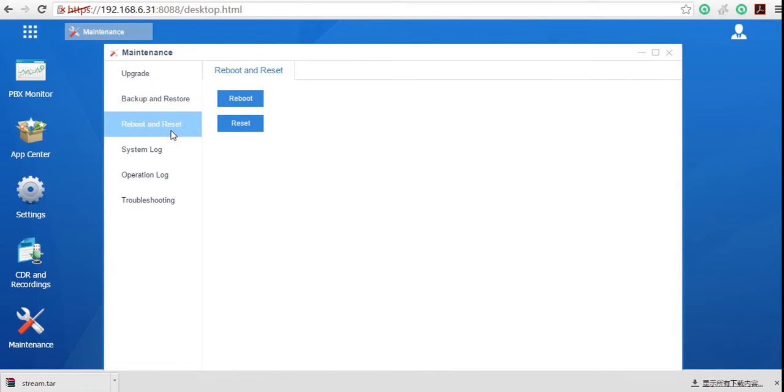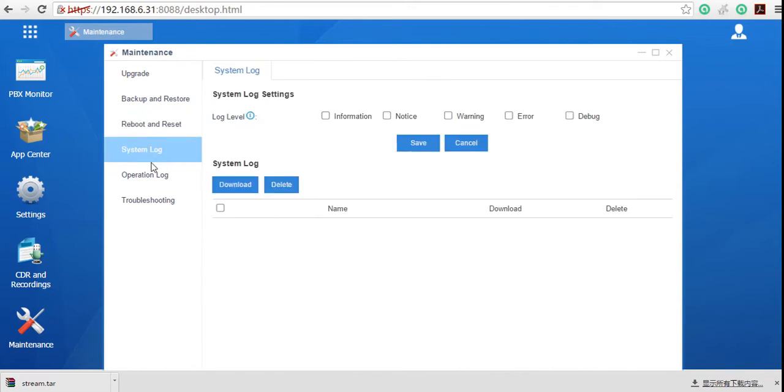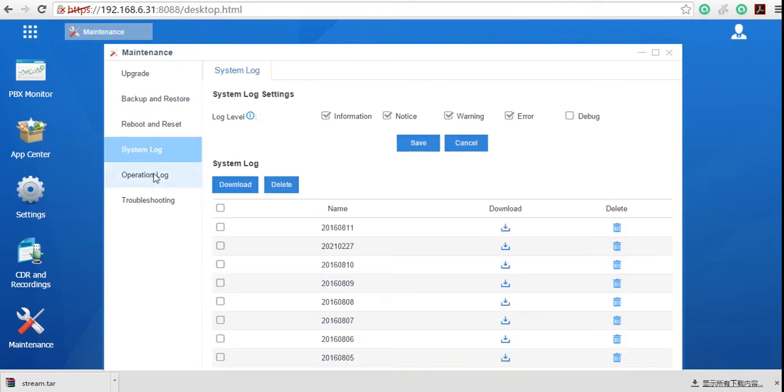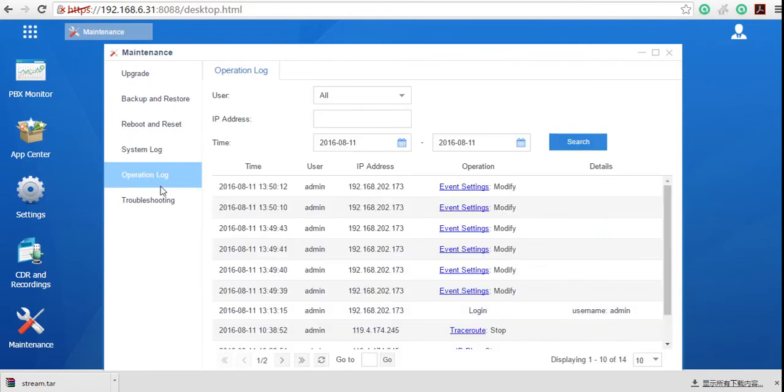And with reboot and reset, that's very easy. If you click reset, then this system will be reset to the default settings. Every change you've done in the system will be gone. And of course, you can manually reboot the system. It normally takes about 1 or 2 minutes. And of course, we have system log, where we keep all the logs of everything that has happened. Of course, we have operation log. That's basically the same thing.